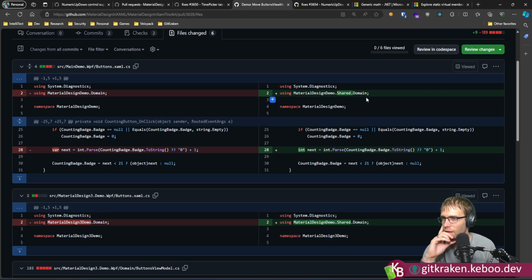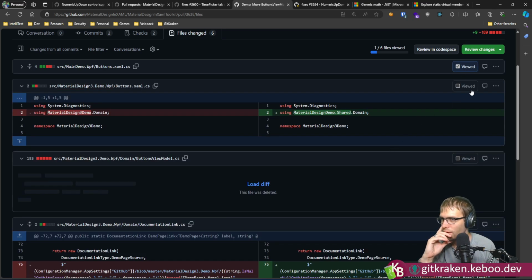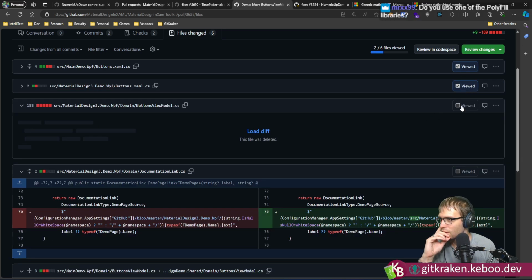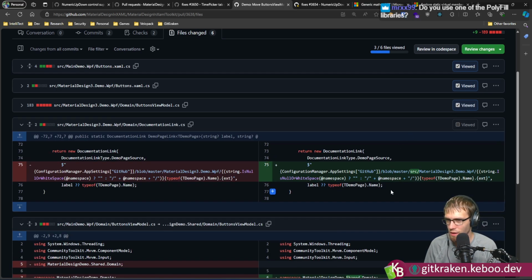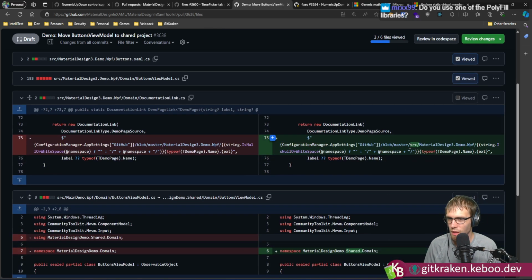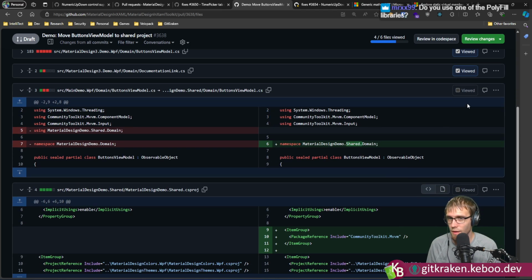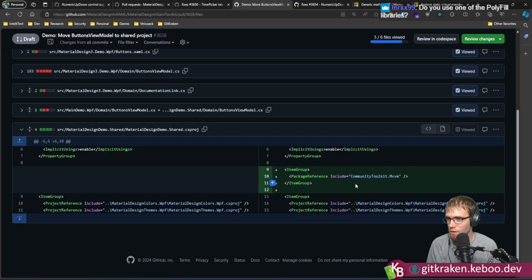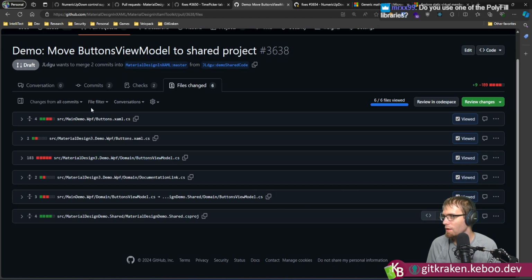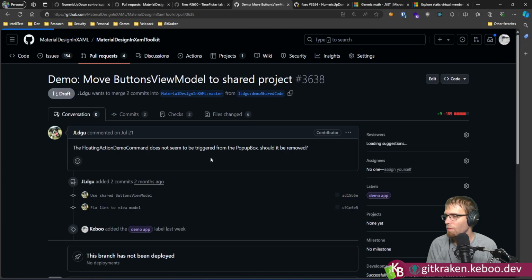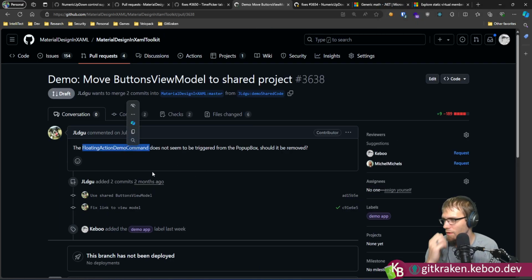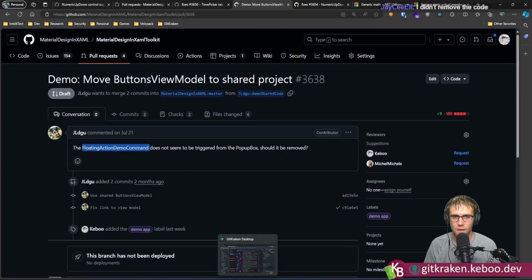Okay, so that's just moving namespace. Button view model deleted. Oh, good catch. Good catch on that. That's just a namespace change, and then bringing in community toolkit into it. Okay, so let's take a look at this. I didn't remove the code. Okay.